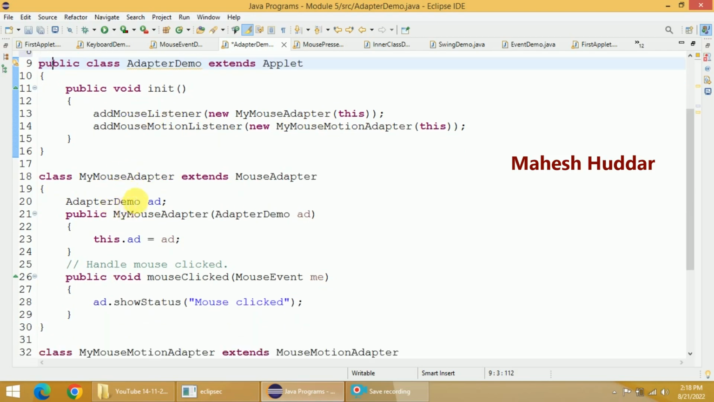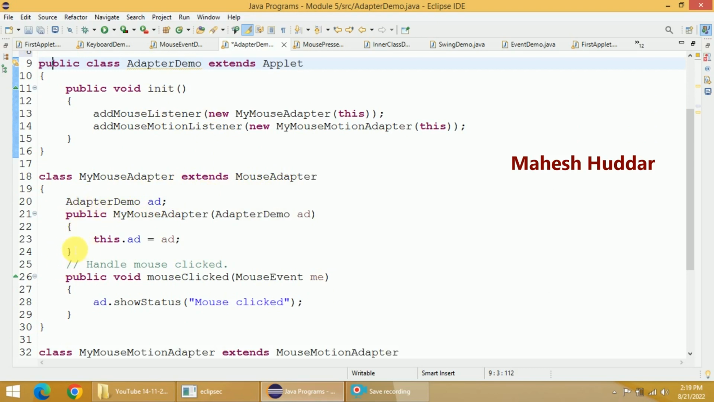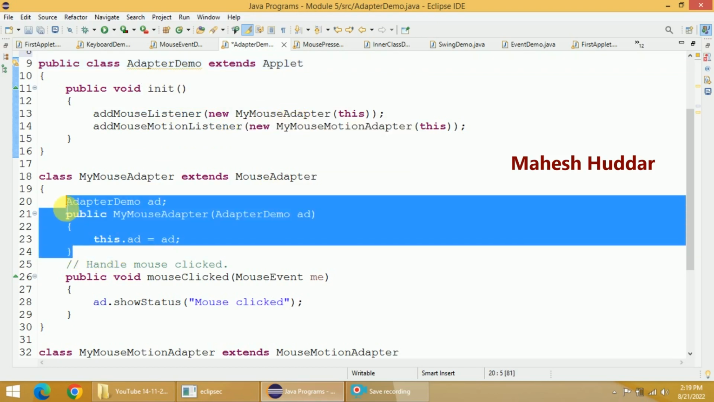So here I am going to extend this particular mouse adapter. This MouseAdapter is an adapter class, and then I will create a constructor to initialize an object of this particular adapter demo. I have created an object of adapter demo, that is AD, that is initialized with whatever object we have created here. So that is this.ad is equal to ad. This constructor is used to initialize the adapter demo object here.